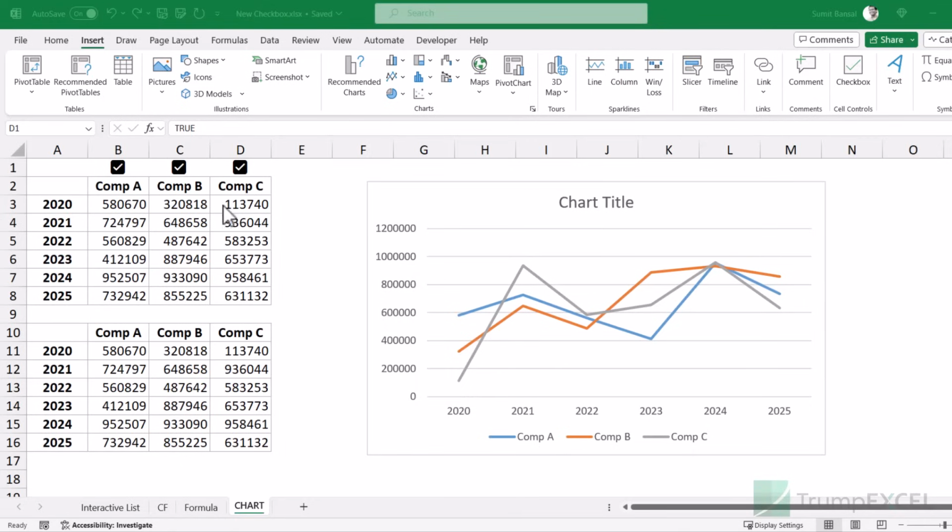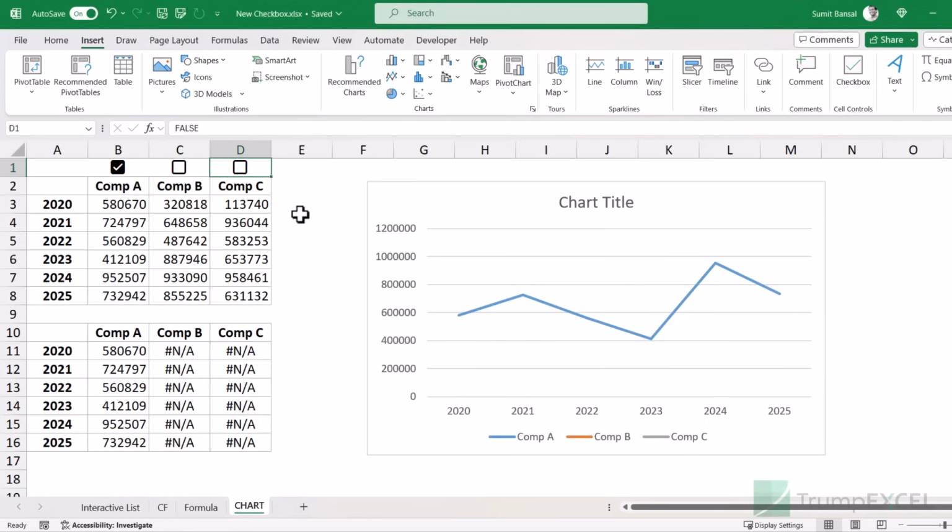Now what I want to do is make this interactive so that the user can come here and check the companies that should be shown on the chart. For example, if I only want to see company A, I can uncheck company B and C and those lines would disappear. Or if I want to see company A and B, I can check these and only those two lines would come here. So let me show you how I've created this.